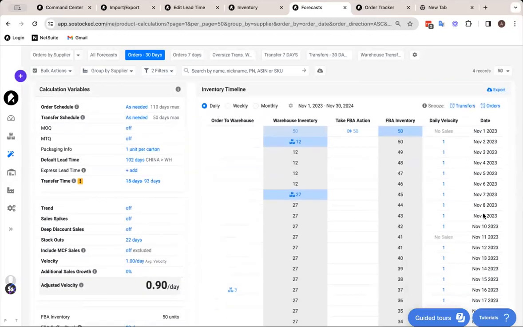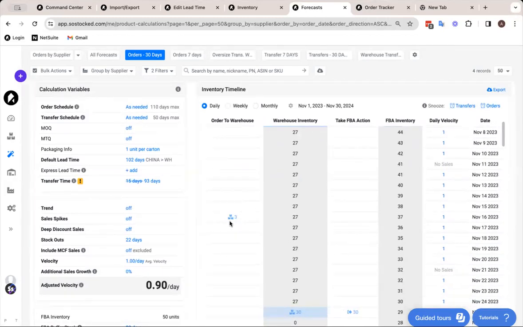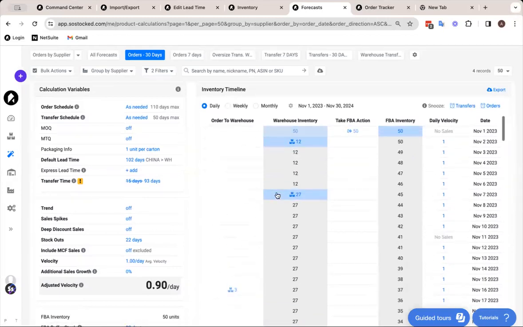So here we have the dates going forward, the velocity for this product, how much inventory there is at FBA. Take FBA action will be if you have inventory at the warehouse, what you need to transfer to Amazon, how much inventory is at the warehouse with any shipments arriving. And then over here, you'll be able to see any purchase order recommendations.